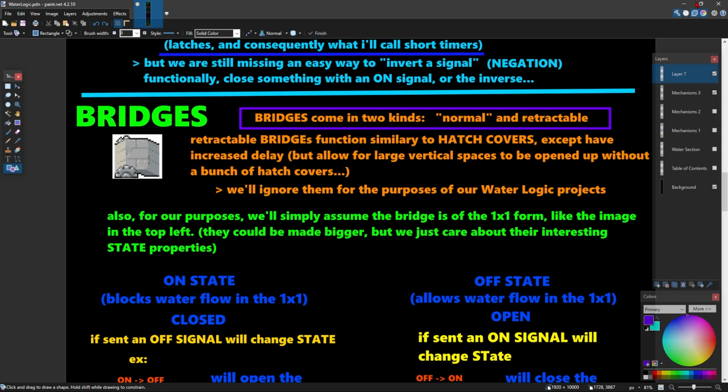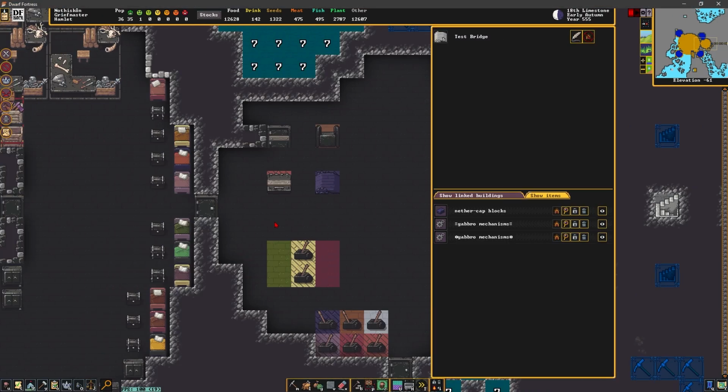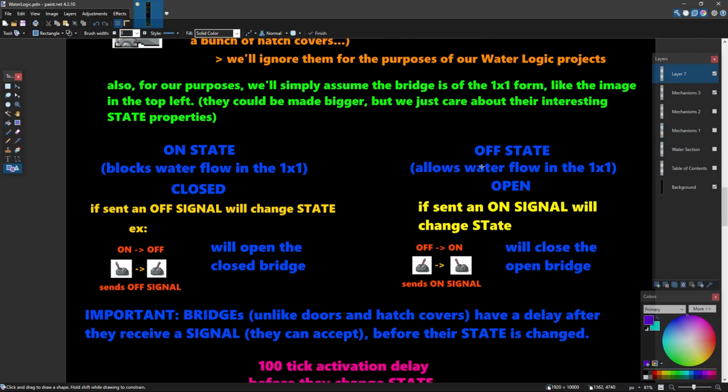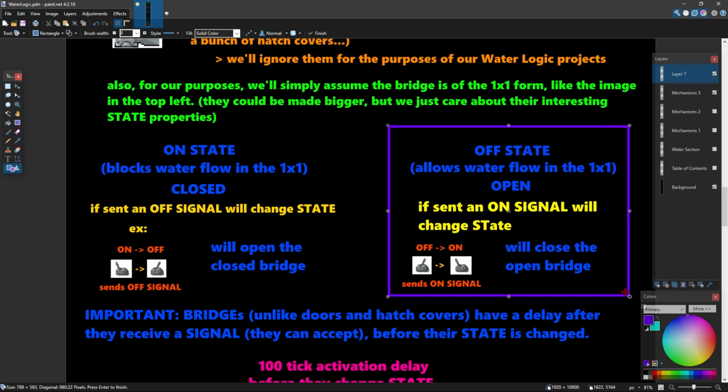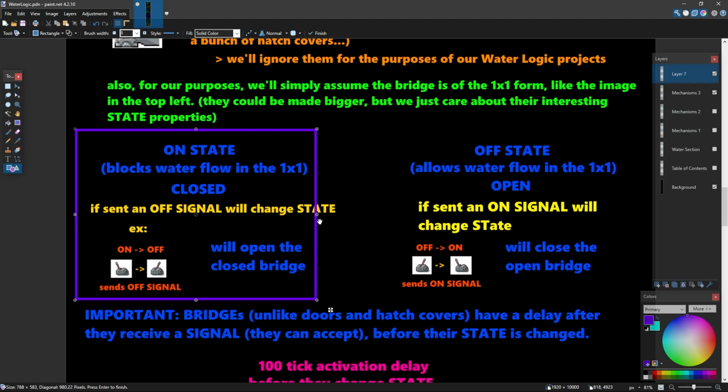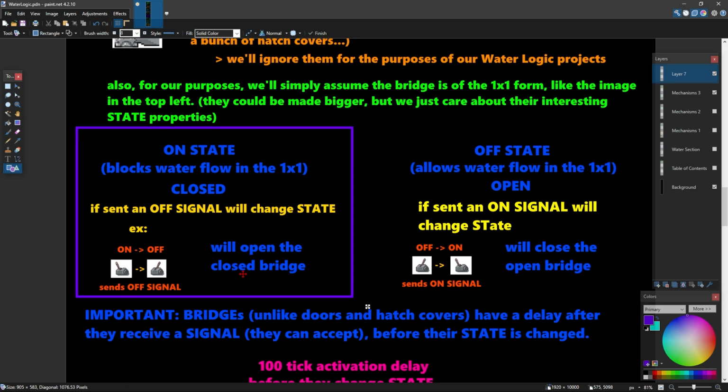So you can see here's a bridge. This is the bridge we're using for testing purposes. It is in its quote-unquote one-by-one form, and it's just open right now. So this is it in its off state. In an off state, the bridge is open, so it's going to let water pass through this space on any of these 8 directional axes. Water could flow over it when it is in its off state. When it's in its on state, it's closed, and it's going to block water from passing.